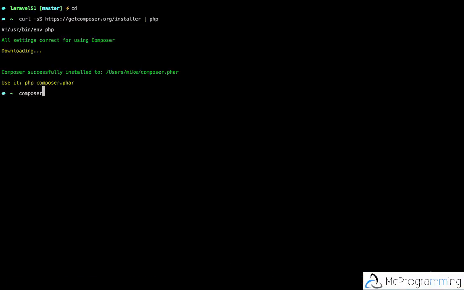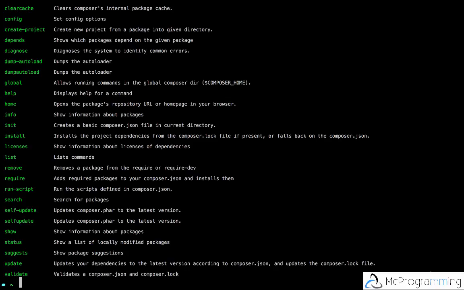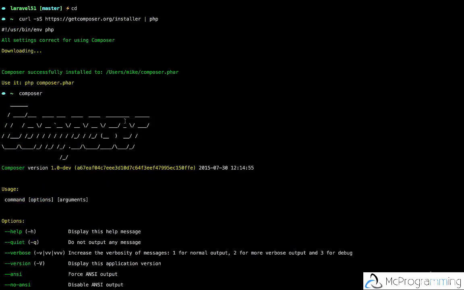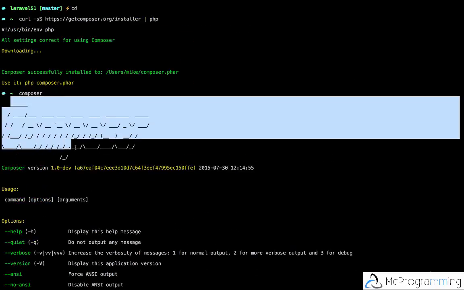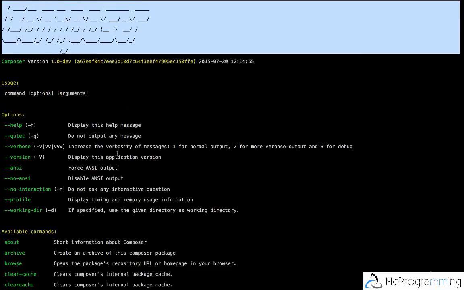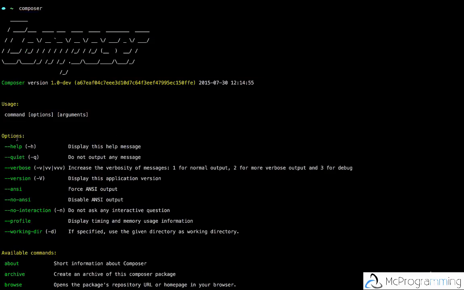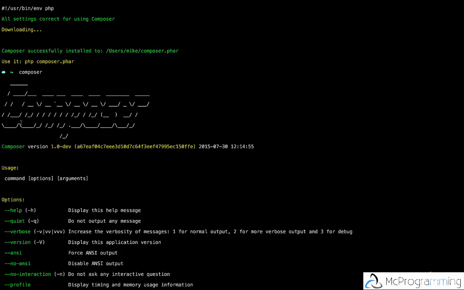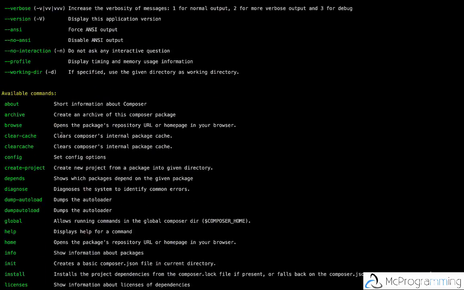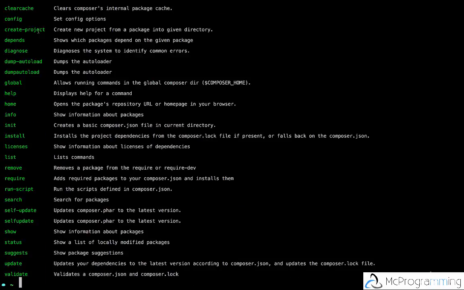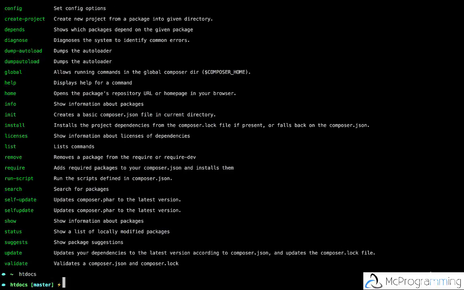To know that you successfully have it, write composer and you will get this. It will say Composer. It looks a little funny because I've set the spacing in between each line, but this makes a cool little Composer symbol, and then it tells you everything you can do with it. You can create a project, and that's what I'm going to do right now. I'm going to go to a new file, and I created a new directory where I'm going to download Laravel using Composer.